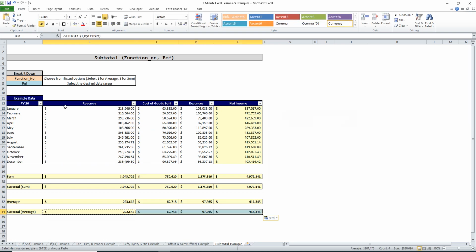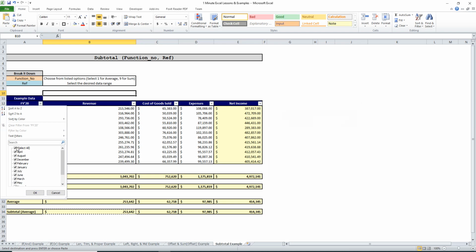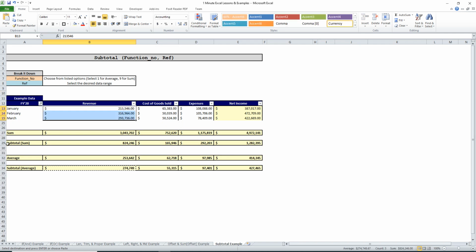Here's the difference between a sum and a subtotal. Let's just say we didn't want to look at the entire data set, we just want to look at Q1. Once we do that, you can see the subtotal adjusts for the new filtered totals, whereas the sum doesn't. And that's a huge advantage of the subtotal formula. And that is a summary of subtotal using the average and sum.